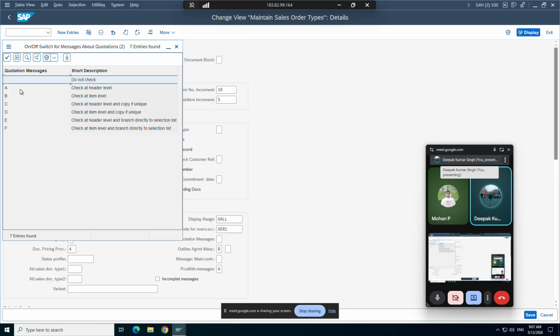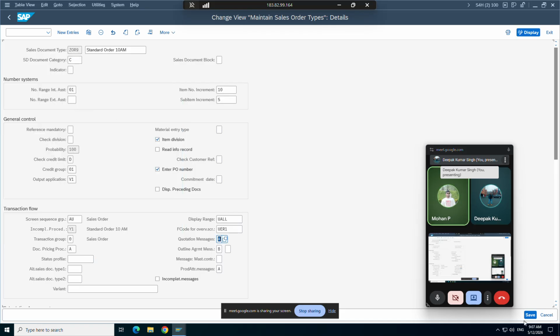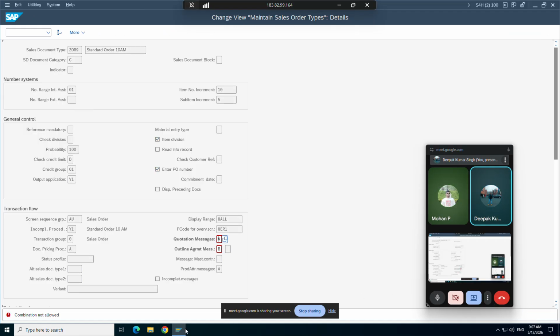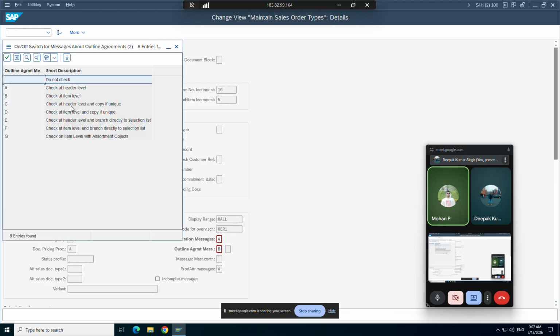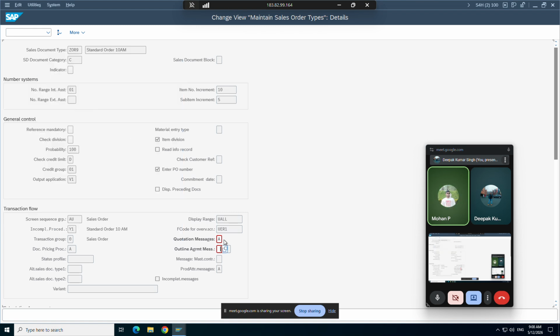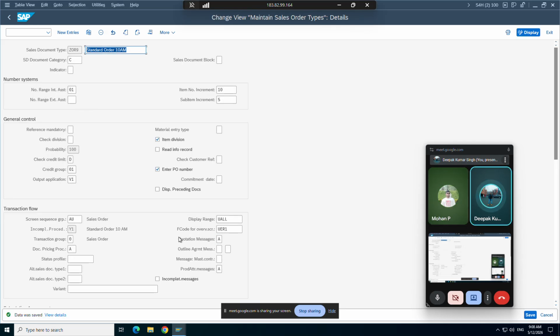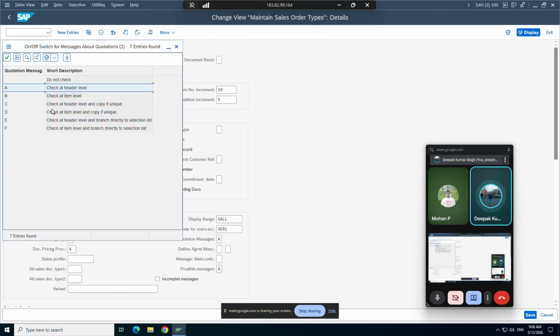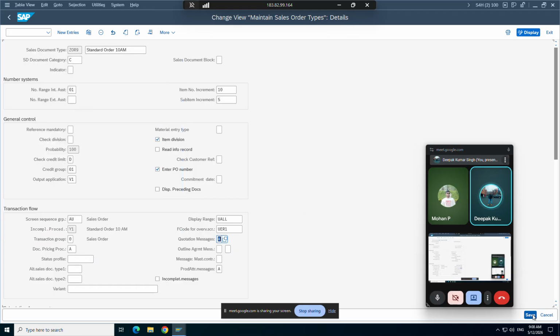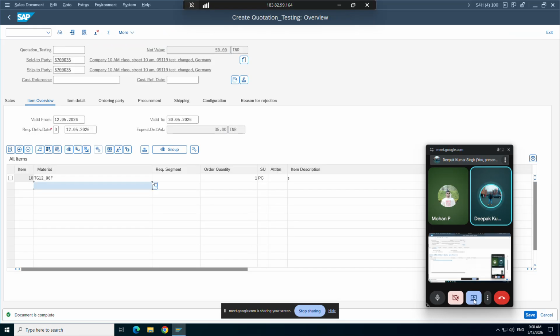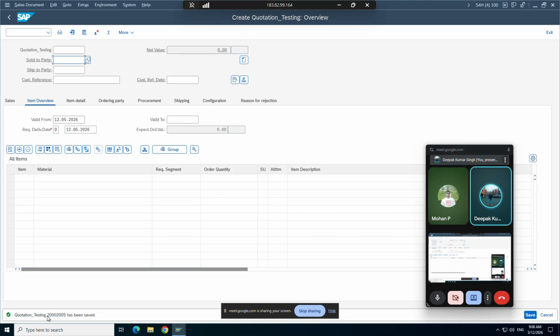So what will I select? I will select, let's say, A. Okay, and let me save it. What I've told the system is, you check the quotation, right? A means the system will check at a header level whether any quotation exists or not. Now let's save it. Now let us create this quotation. Save. So this quotation number came 2005.